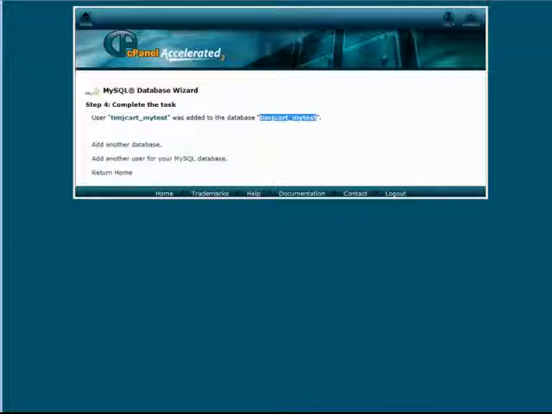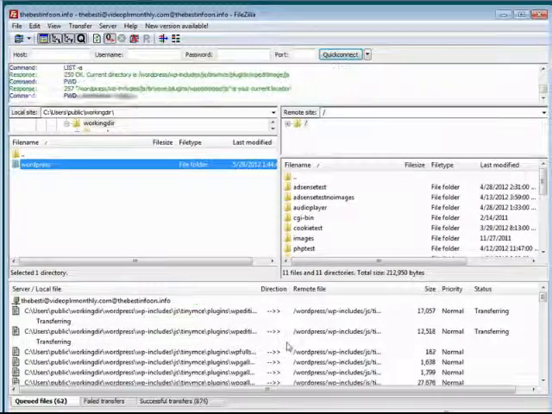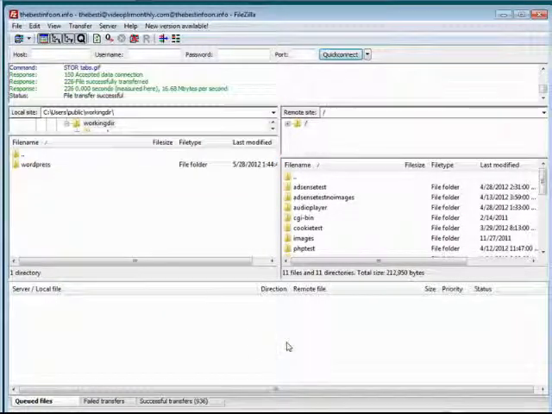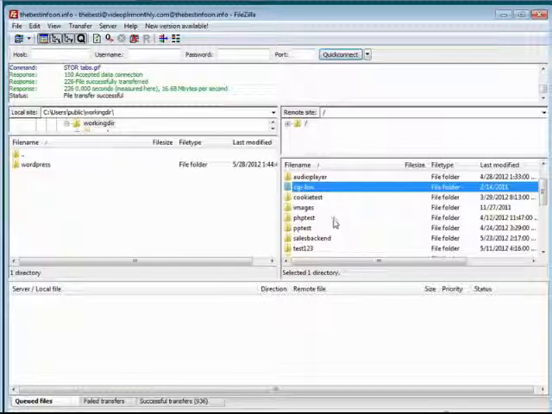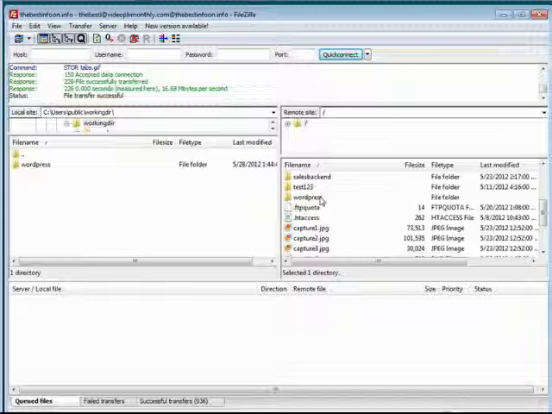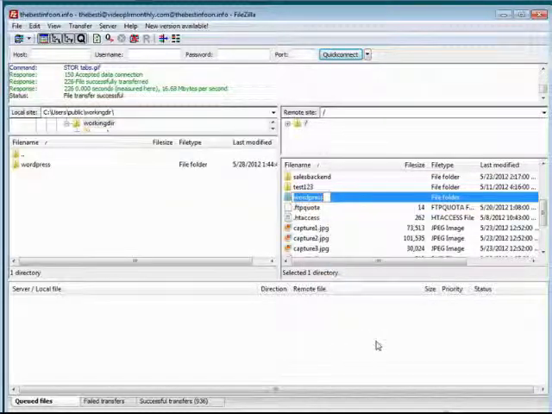Okay, so what we can do now is go back and check the progress of our upload. We're nearly done here. Okay, so at this point we're done. I'm going to go find the WordPress directory here. Okay, here it is. I'm going to rename this now. Now you could have renamed it before upload if you want. I'm going to call it my test blog.